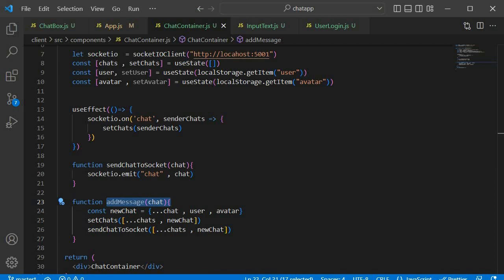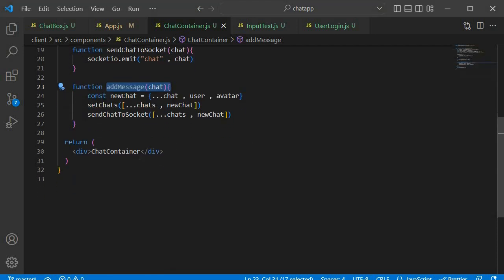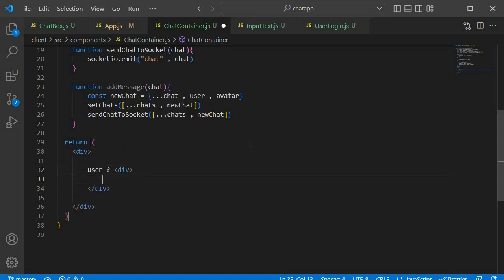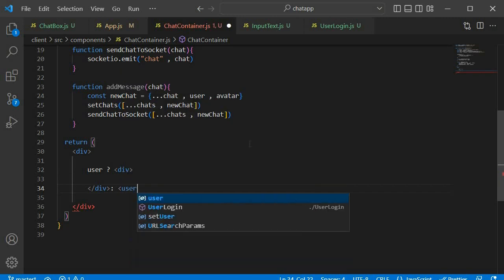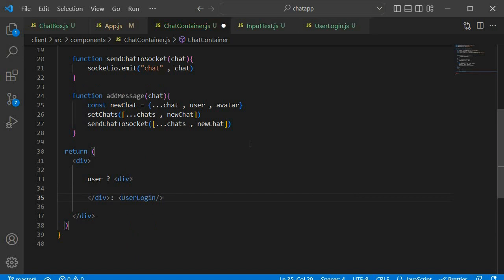So now we need to connect this message somewhere. And remember, we said that we were using it as a prop on the input text button, but we need to implement that because we haven't really implemented that. So we need to come over here, and what we need to say is that if a user is already available, so that means if there's already a user, then I need you to show this type of screen or show this component. But if there is no user, then I need you to show the user login.